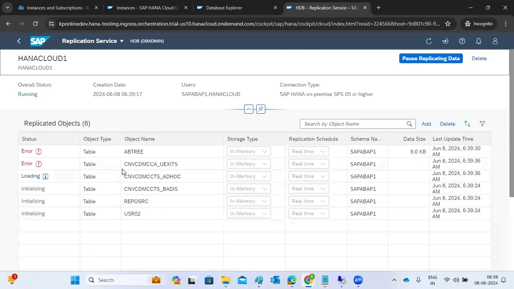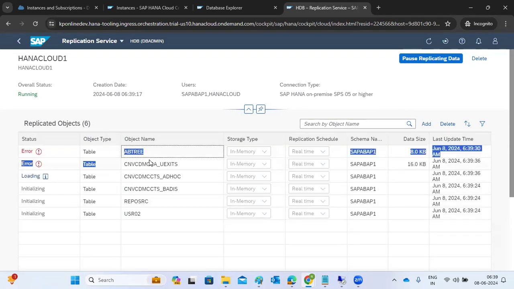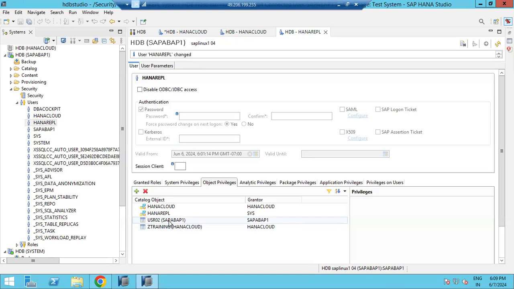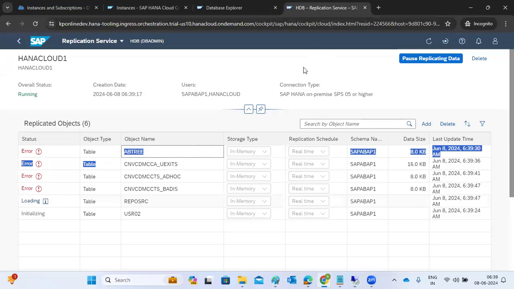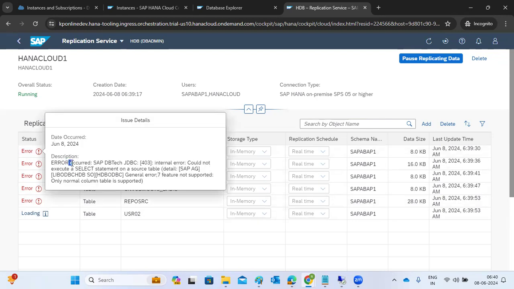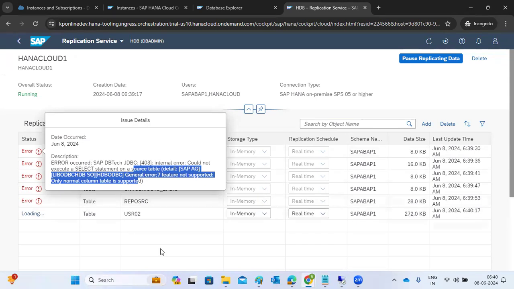See here, these objects are not assigned. These tables are not assigned to the users. Only the USR02 table has been assigned as an object privilege, so all the others will show as red. Only USR02 will load, because you have assigned that table. The remaining tables are not assigned, so you may get an authorization error. But this one will be loaded.